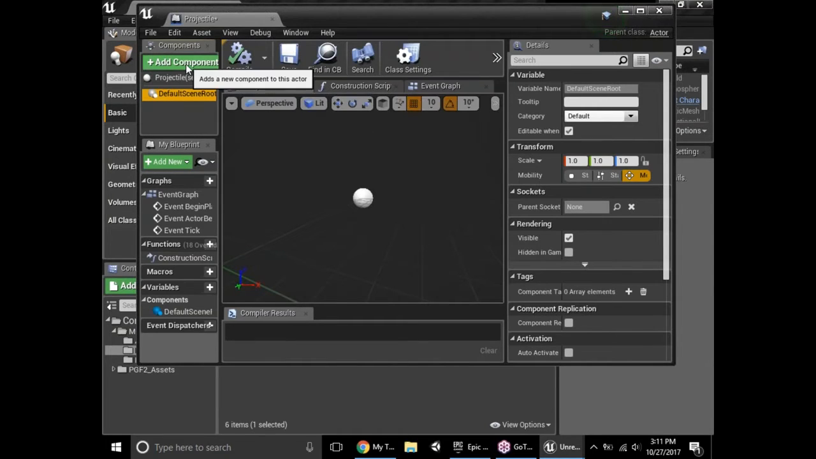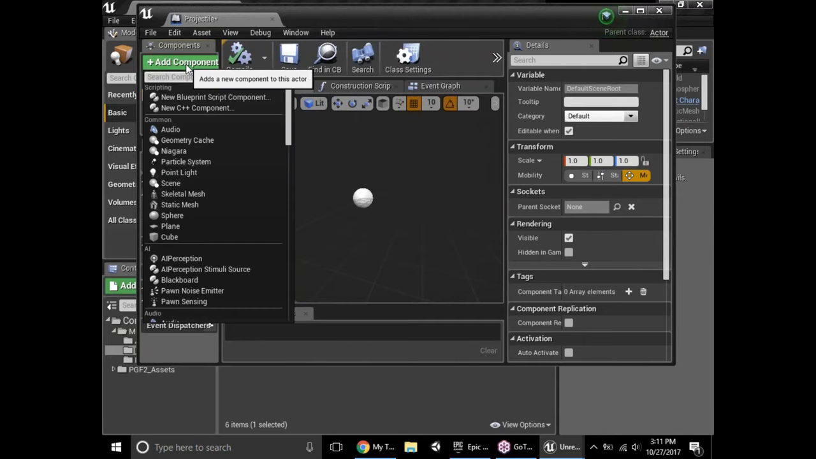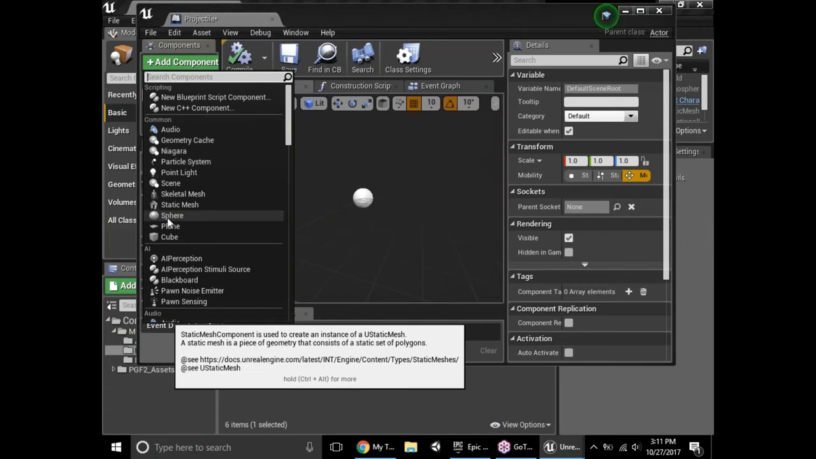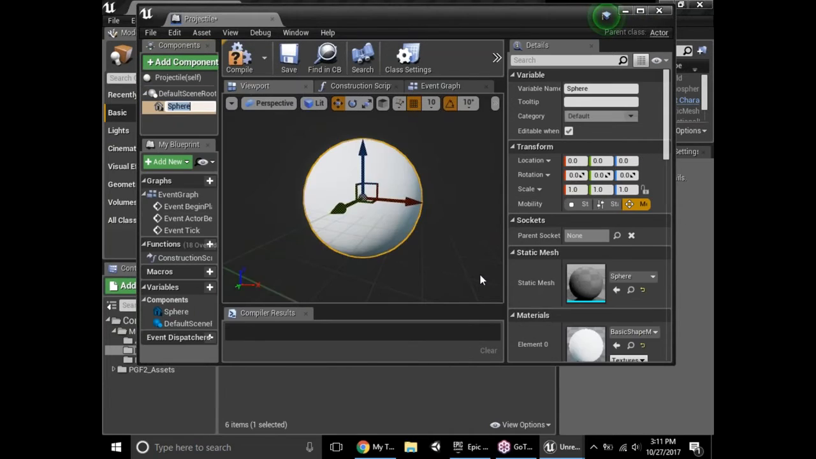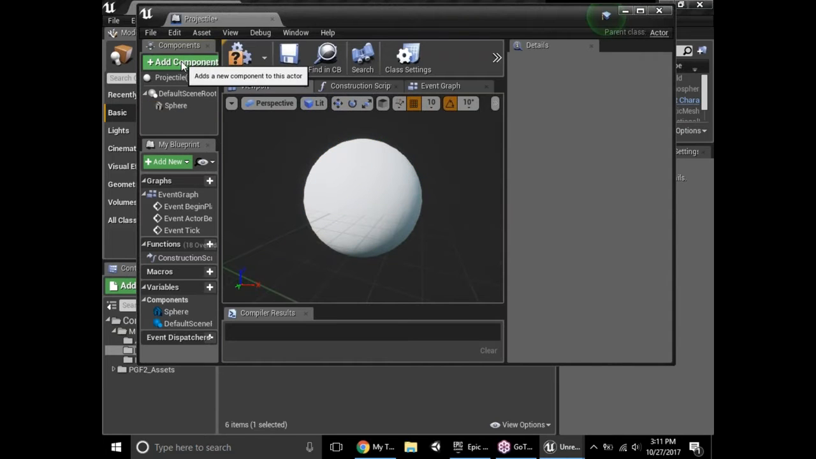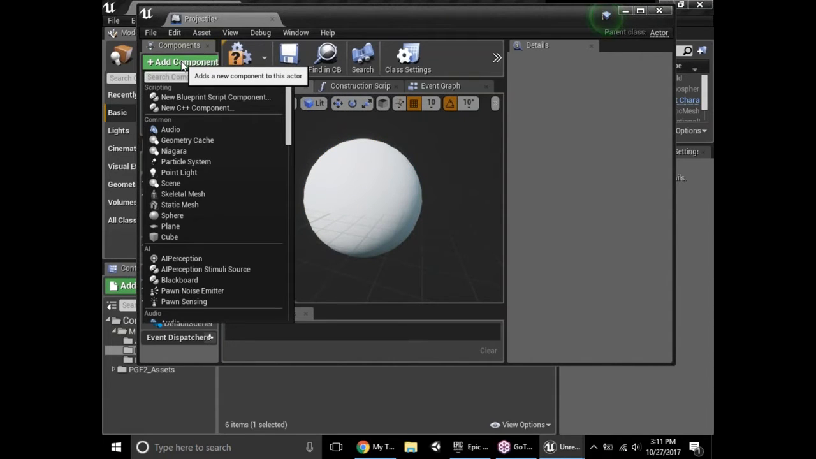First thing I'm going to want to do is add something so that I can see it. So what I can do in here, right under common, there's this sphere, which is a static mesh component used to create an instance of a static mesh. That sounds perfectly fine with me. So we have this big sphere just kind of sitting there. I'm also going to add some collision for it.